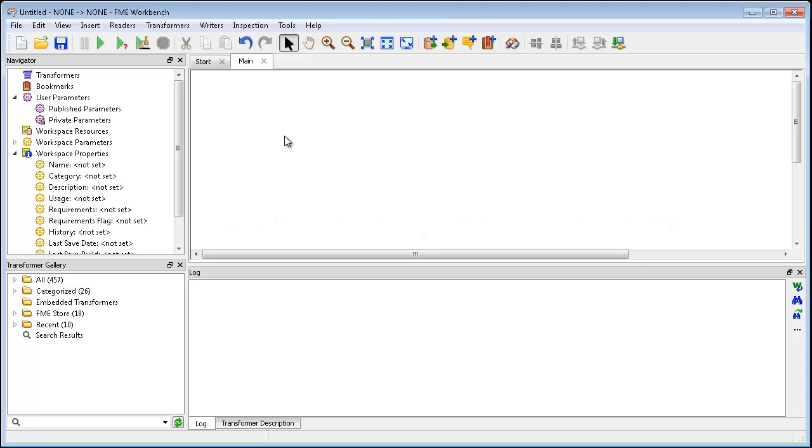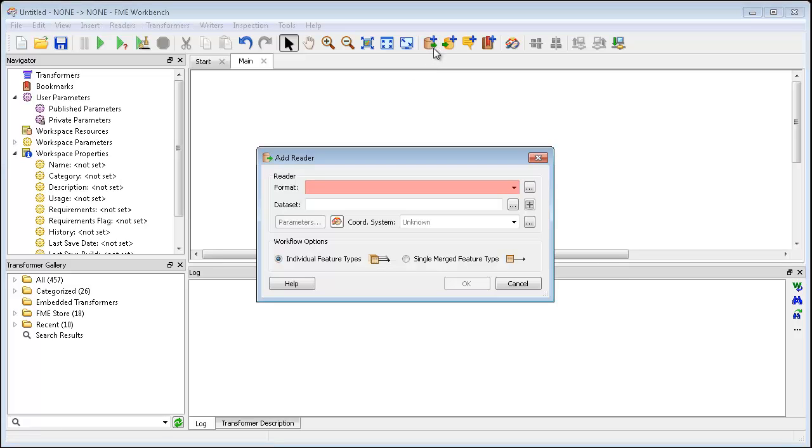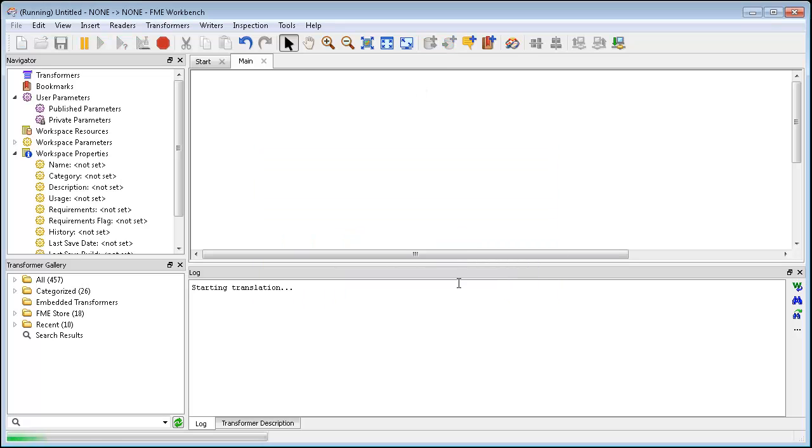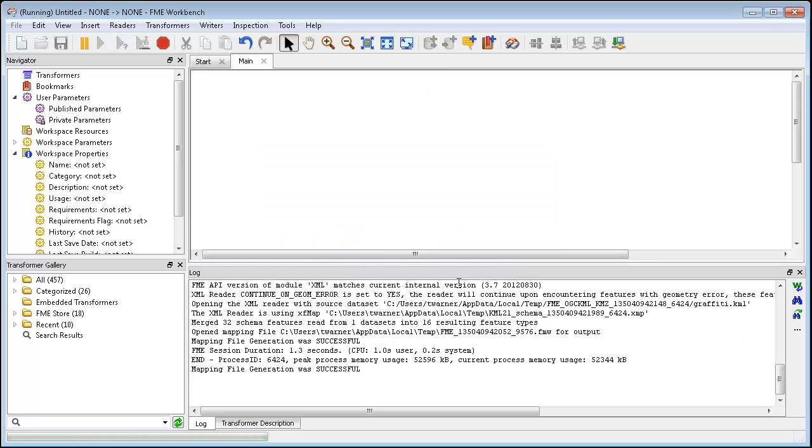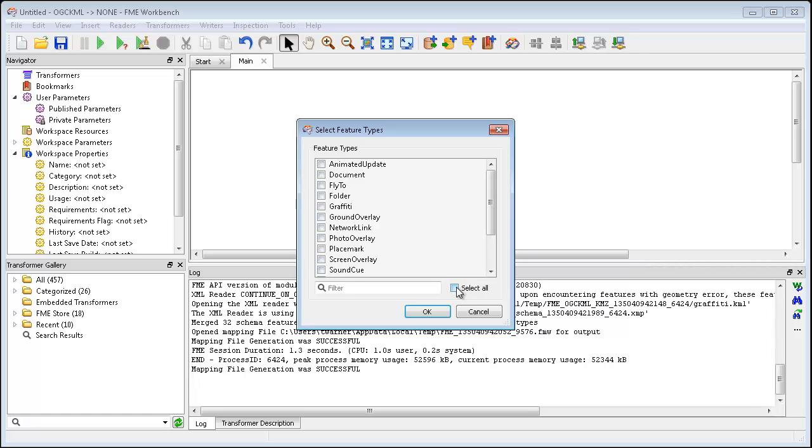We can, of course, download the file and then read it using FME's KML reader. But now our reader has another option. We can put the URL in as the source. The file will be temporarily downloaded and then deleted when the translation is complete.